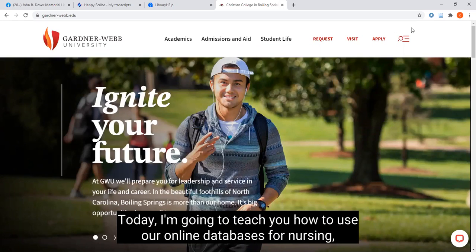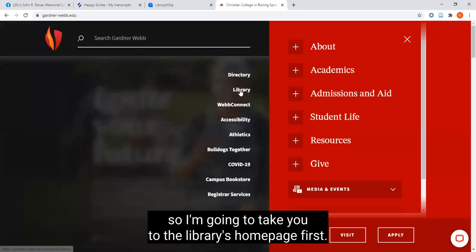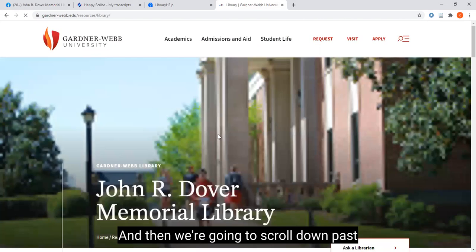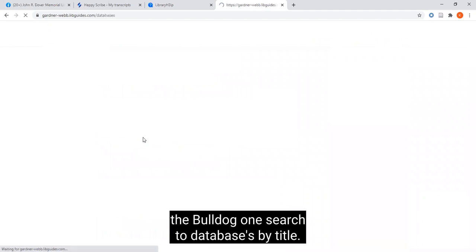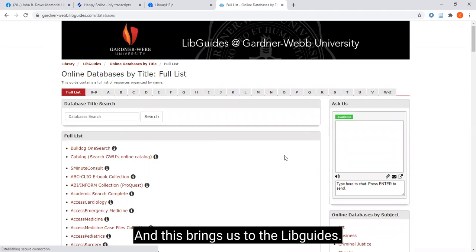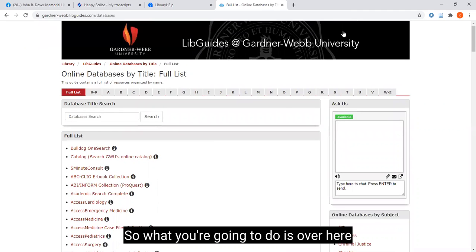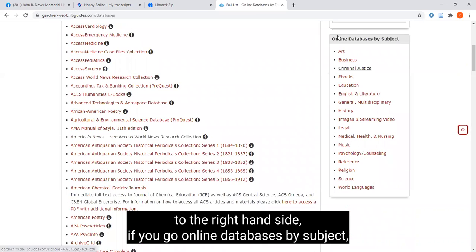Today I'm going to teach you how to use our online databases for nursing. So I'm going to take you to the library's homepage first, and then we're going to scroll down past the Bulldog One search to databases by title, and this brings us to the LibGuides.